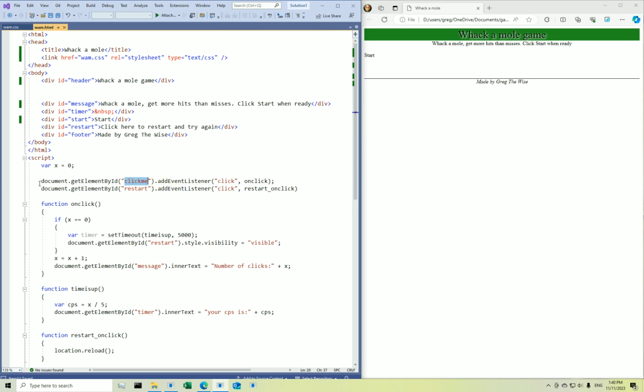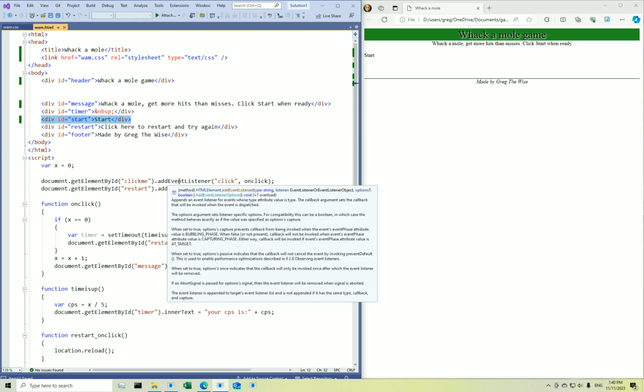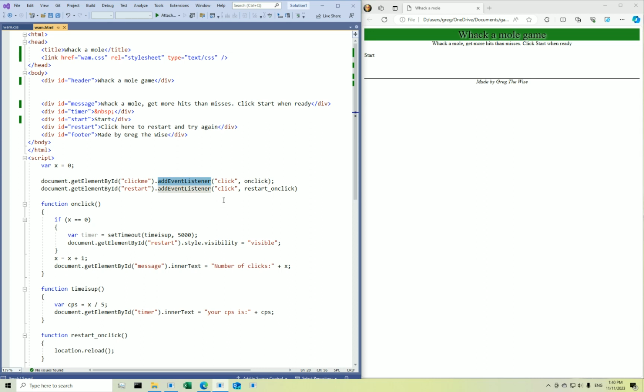So this click me was when we were getting a reference to the element. So this get element by ID gave us a reference to this div. And then we added an event listener. We said whenever a person clicks on the button, call this function click me, which is defined here.